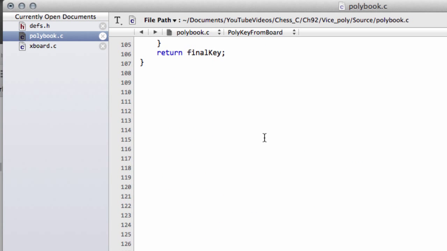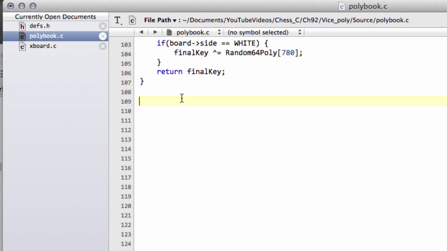So at the bottom of polybook.c, the first thing we're going to write is a function called getBookMove, and really I should define the return type of that, so it's a void. It will in the future be an int, but for now it's a void. And here we want to just take in our board, so a pointer to our board like so.